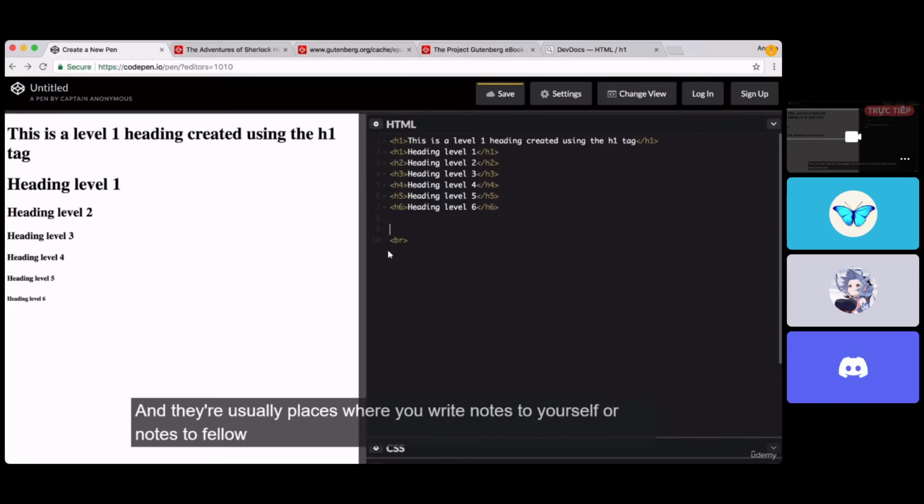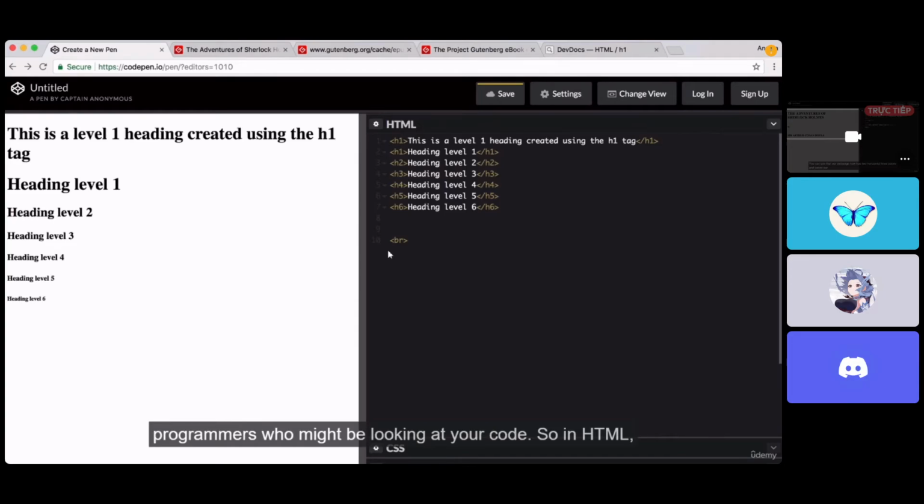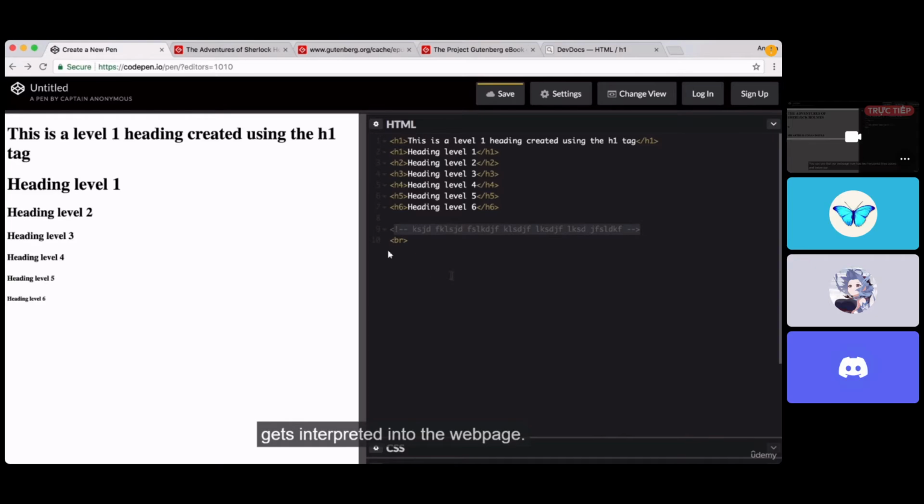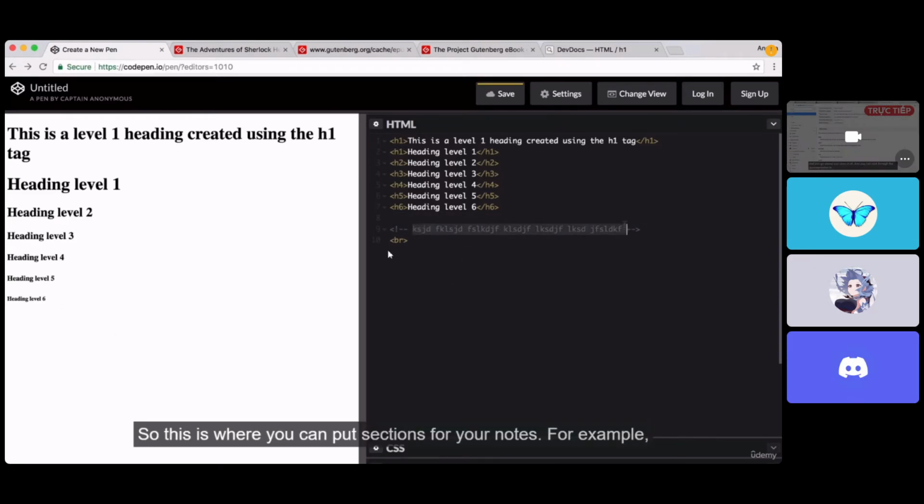And they're usually places where you write notes to yourself or notes to fellow programmers who might be looking at your code. So in HTML, we create a comment by using the angle bracket, an exclamation mark, 2 dashes, and then to close off the comment, we use another 2 dashes and a closing angle bracket. And everything in between here is a comment. You can see that usually it gets highlighted in a different color, and none of it gets interpreted into the web page. So this is where you can put sections for your notes.